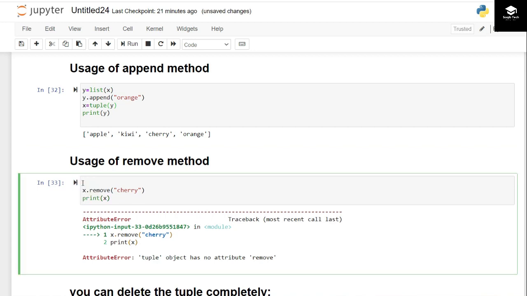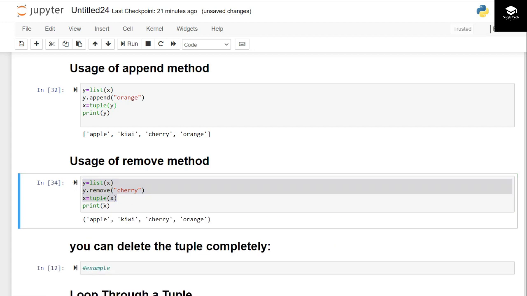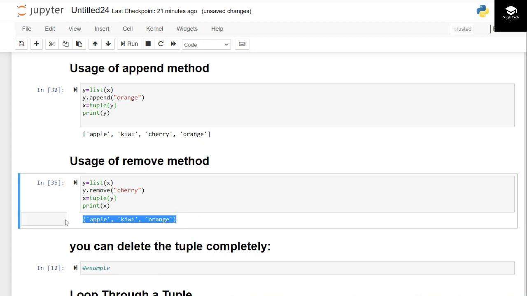What I will do is write y is equal to list of x. Now I write y dot remove cherry. Now I write x is equal to tuple of y. Similarly, three steps to do anything. Now if I print x, you can see, y is equal to list of x, x is equal to tuple of y, and I will be printing x. So you can see that cherry is removed from my tuple.